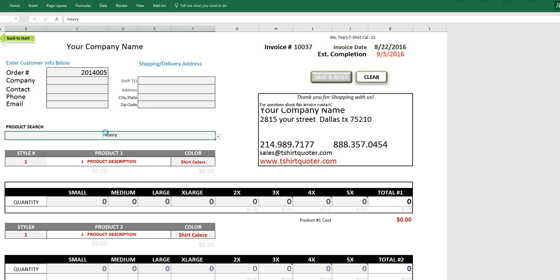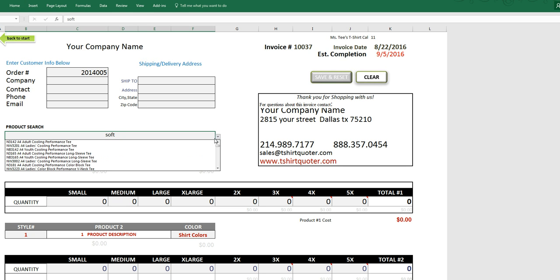I may know that I want a soft style t-shirt. So I'm just going to put in soft. I don't know the name of the t-shirt, the style number. I'm going to put in soft style, and I'm going to go in and look for the shirt that I want, okay? And these are all shirts pertaining to anything that is soft. It's very, very easy to do.